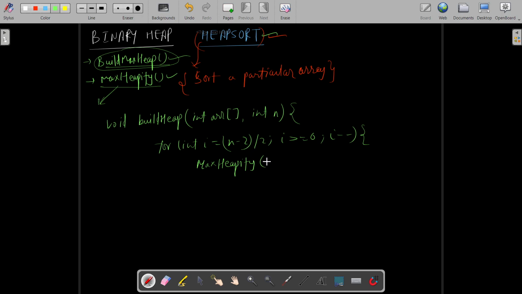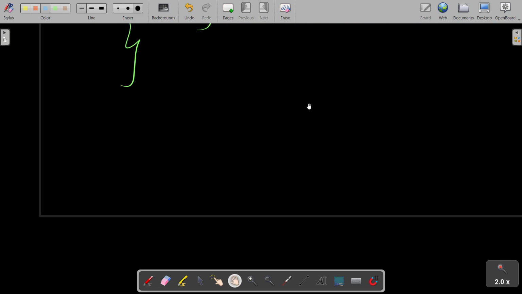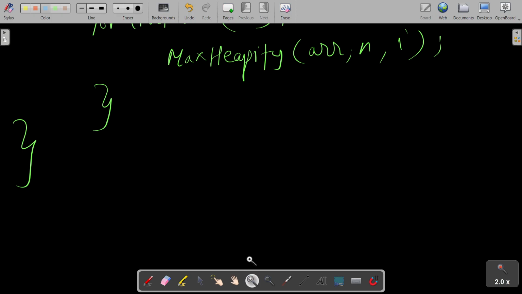But the max-heapify function is also going to have parameters. So what parameters is it going to have? It is going to have the array as a parameter and the size as a parameter. Sorry, we are not going to pass i for the size, rather it would be n only, and then i. So this build heap function would look something like this.